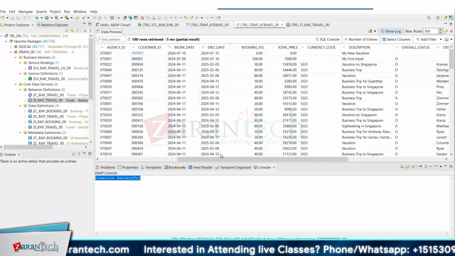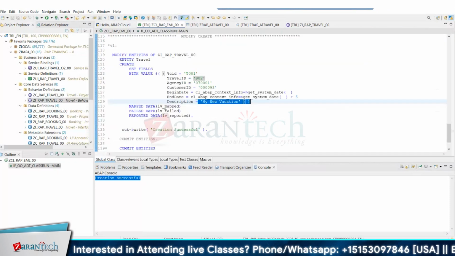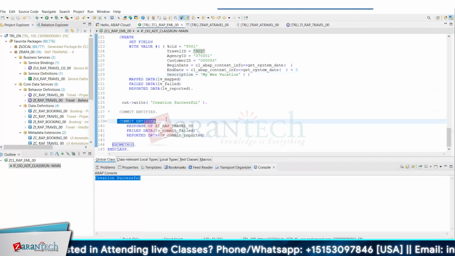So one new entry got created here in your table. That is how your modify create statement along with the commit entities will work. If you don't write commit entities, your save will not get persisted into the table.